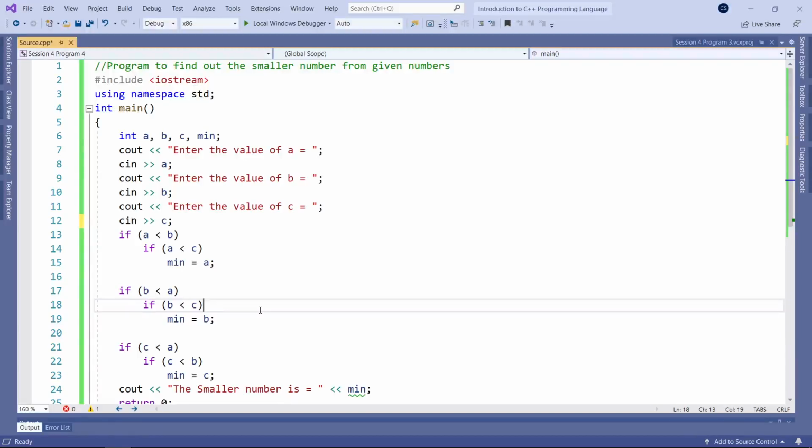For our last program within session 4, we're going to be looking at how we can actually encapsulate if statements within other if statements and how that affects the execution of the code. So this program will be taking in numbers from the user and then outputting the smallest of them all, right?